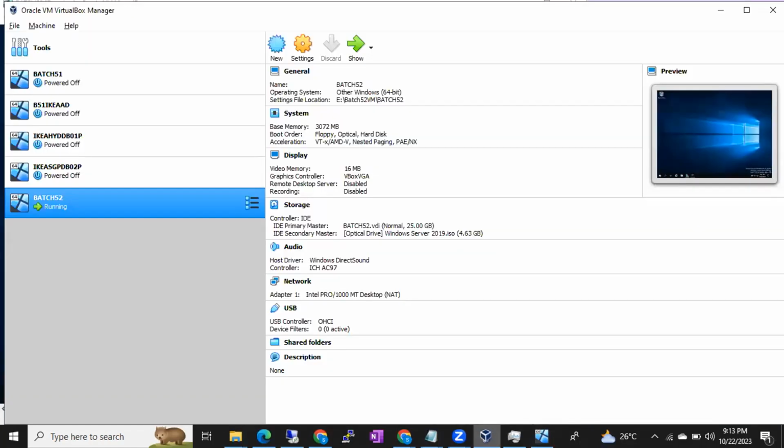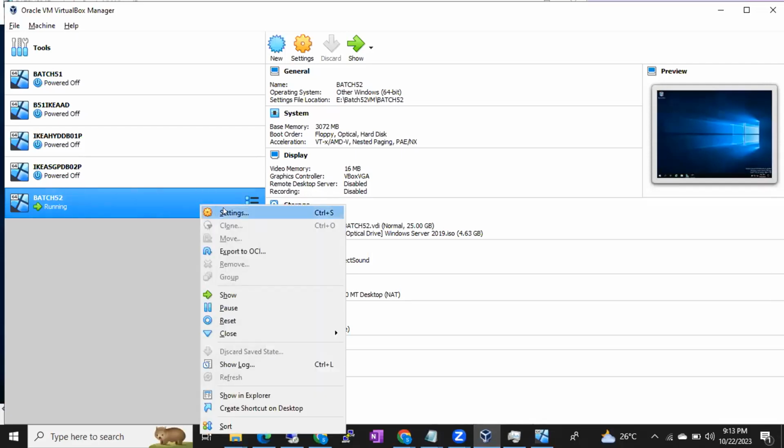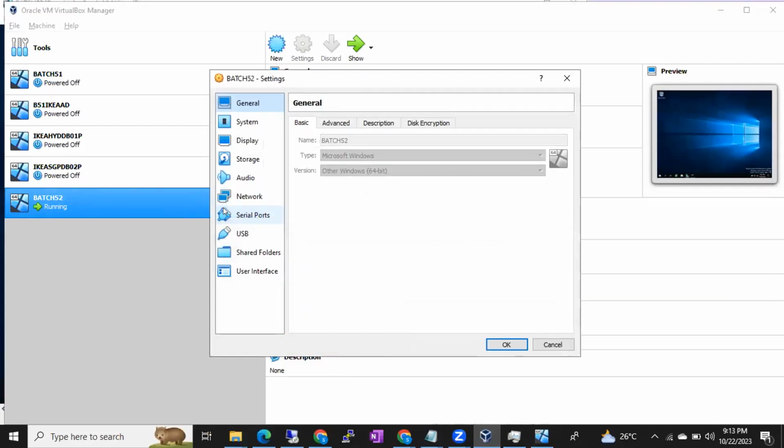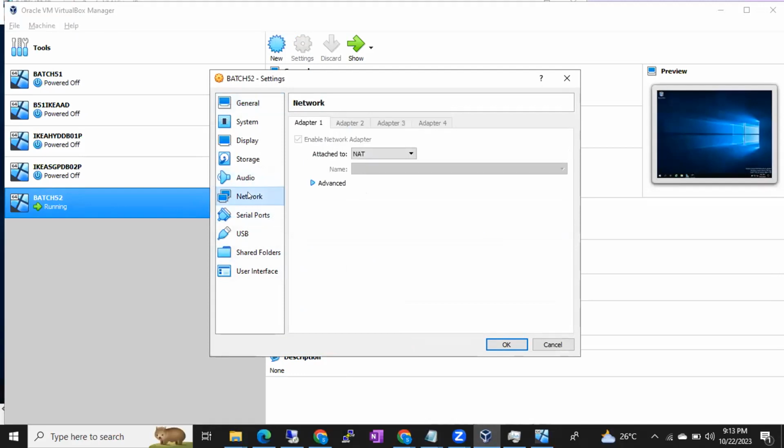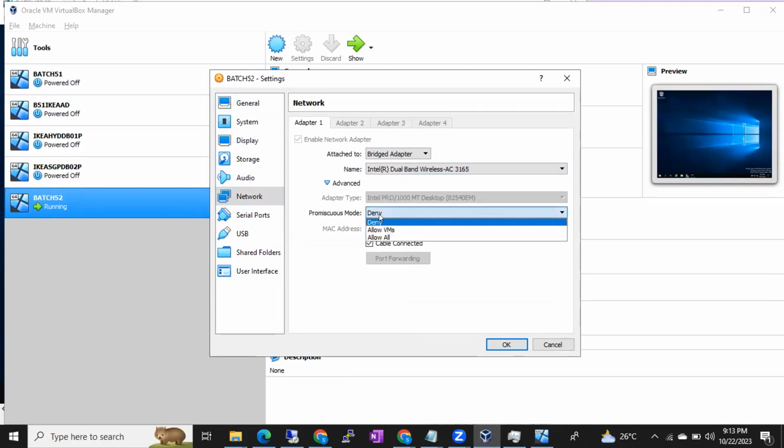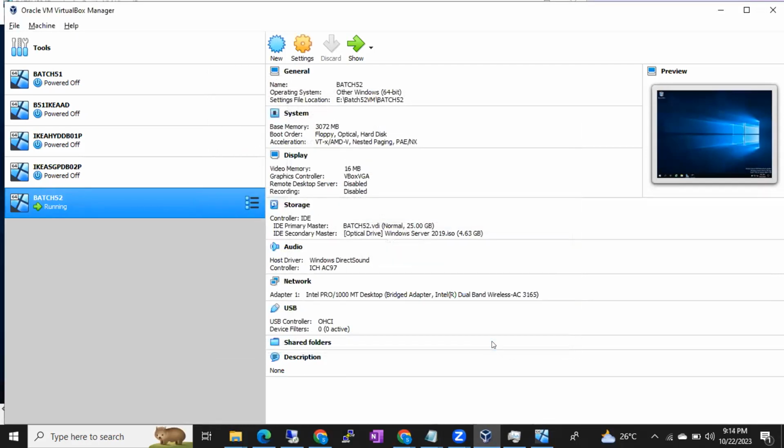Go to your Oracle VirtualBox. Go to the machine. Right click, settings. And go to network. Go to bridged adapter. Once you select bridged adapter, depending upon the Oracle VirtualBox version, you can see different names here. Make sure if it is wireless, select the wireless adapter. Okay, and click on advanced and choose allow all. Click OK. Then this is one setting you have to do.